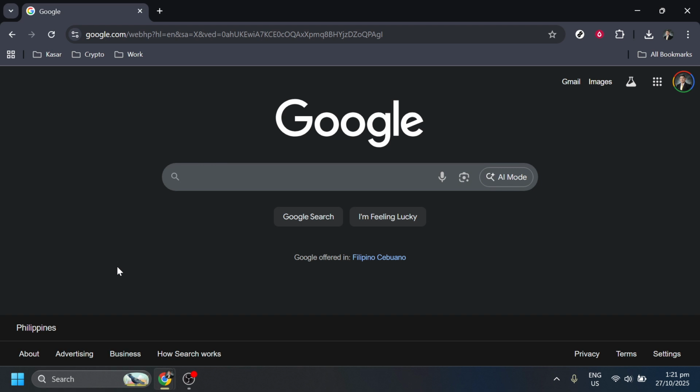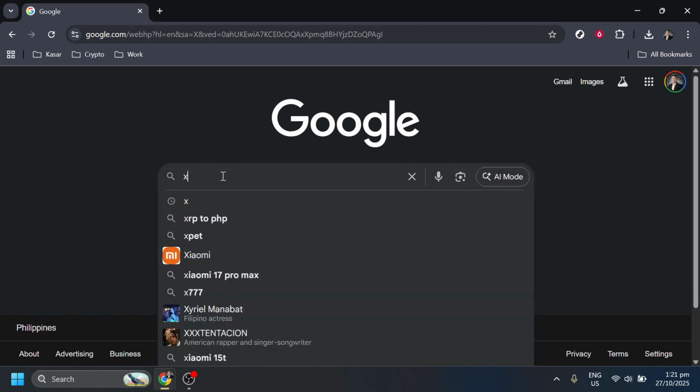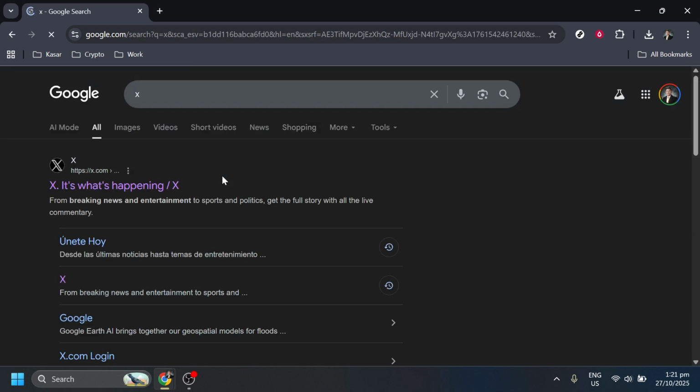Once you're on Google's homepage, proceed by typing the letter X into the search bar. You don't need to type anything else because X is the name of the platform we're diving into. This search will bring you to the right place where we can start engaging with Grok AI.